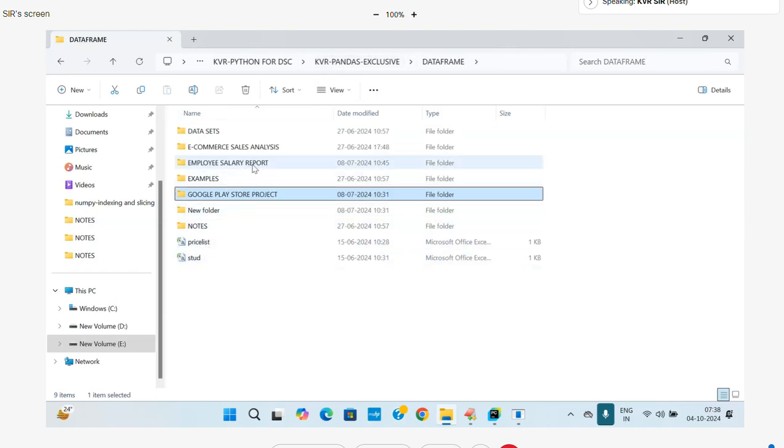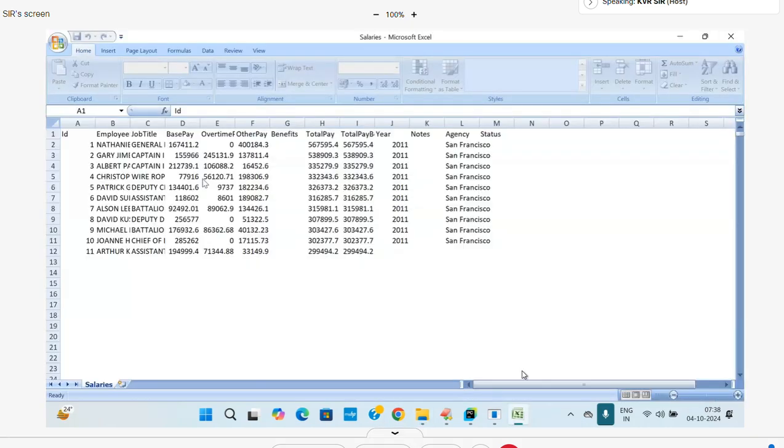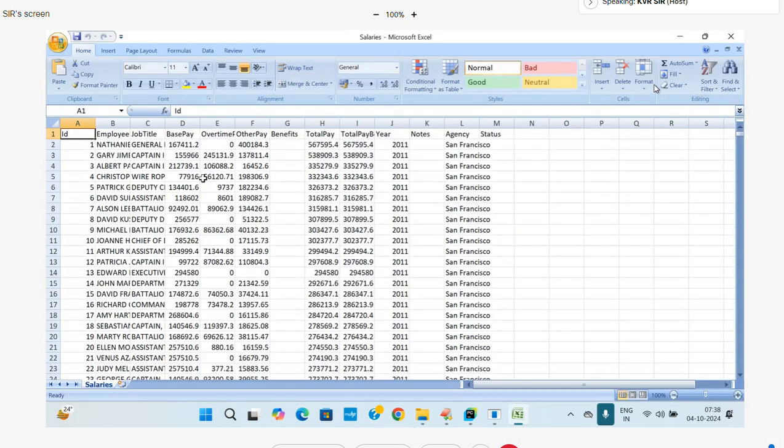Not only that, you can go to the employee salary report. All the data is coming in front of you in the form of what? An Excel file. Even in the software industry, the original database data will not be given to you. The original database data comes in the form of an Excel file, and from the Excel file we need to take it.